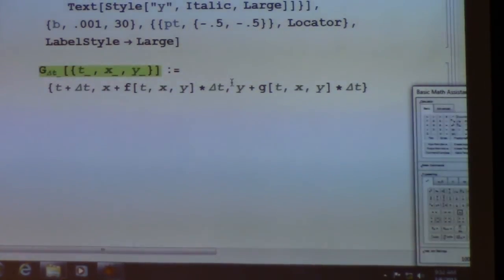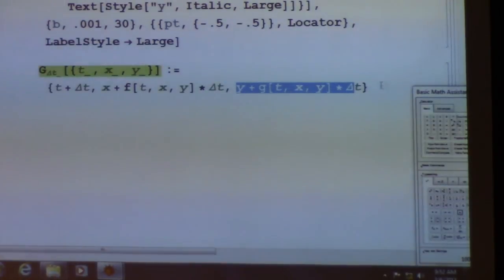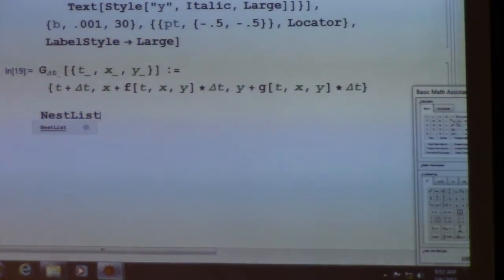For the y equation, do the analogous thing. This is the function we iterate. So for example, if I wanted to pick delta t to be 0.5, I'd put a 0.5 in there. So I'm iterating g sub 0.5. I'm iterating g when delta t is 0.5.